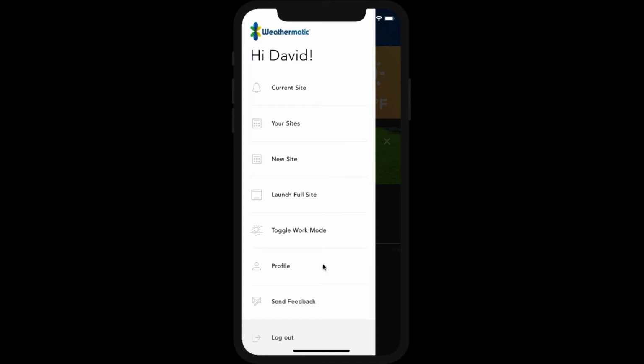User can edit their profile, of course, their basic user information, and send feedback. That's just going to send an email to our support staff with attention to the mobile app so that they can provide any relevant feedback to help improve the experience.